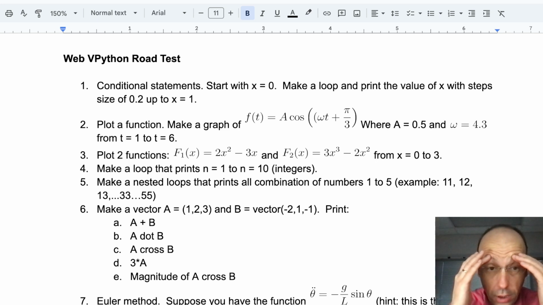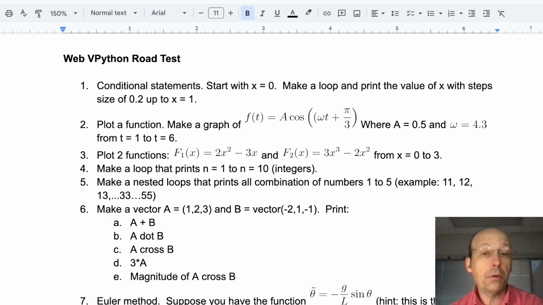Okay, so let's look at question number one. I hope you can read this. Conditional statements, that's the topic. Start with x equals 0, make a loop to print the value of x with step sizes of 0.2 up to x equals 1. That's pretty easy, but let's just do it. Okay, starting from scratch.